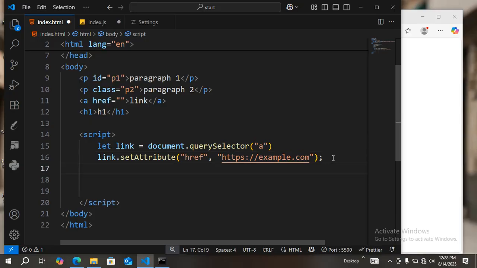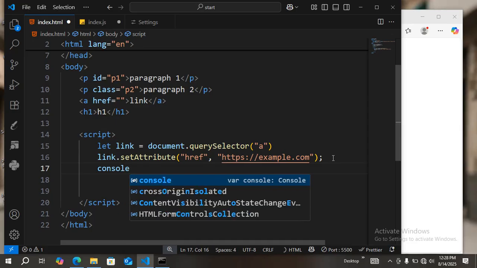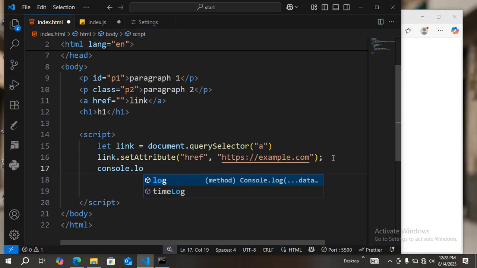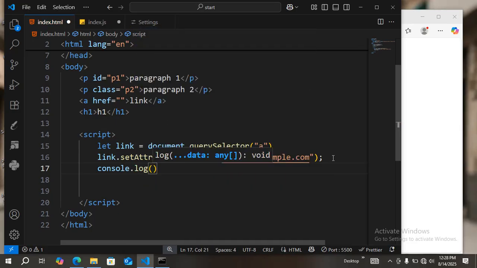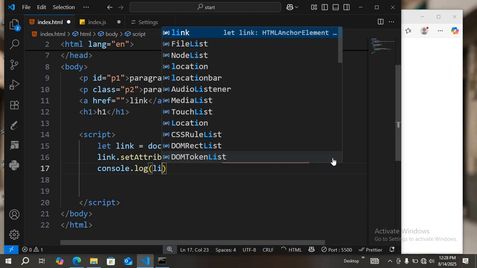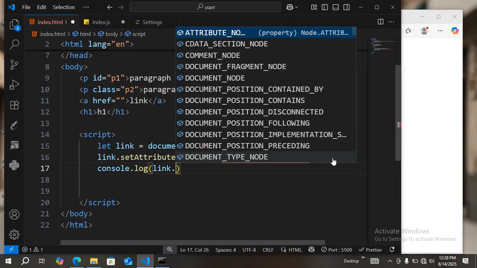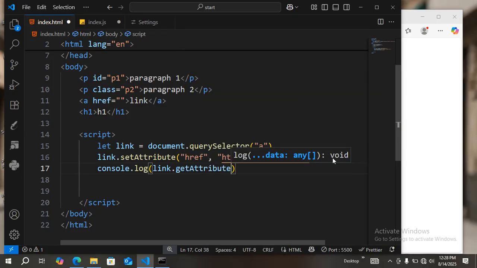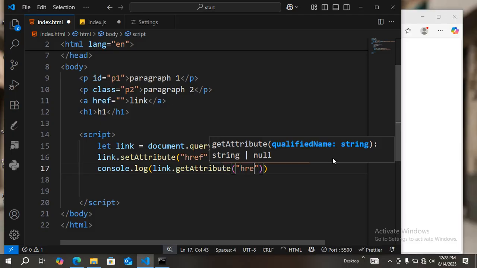Just relax. So here we can even console.log the link. We want to get the attribute. Get attribute. What attribute do we want to get? We want to get the attribute called the ref, that attribute.